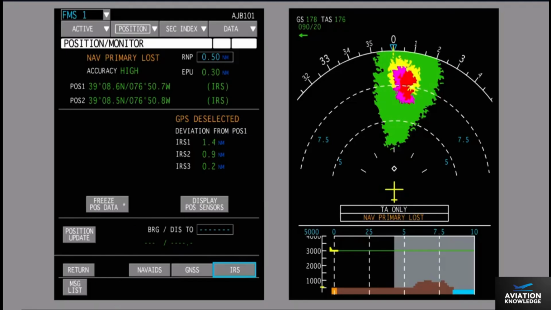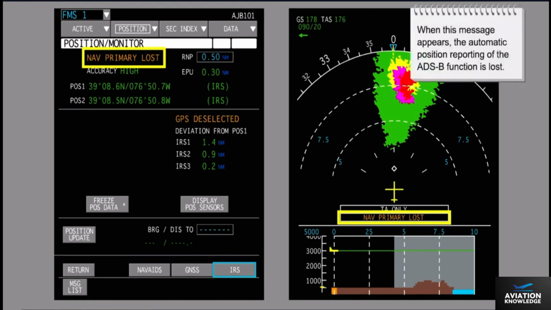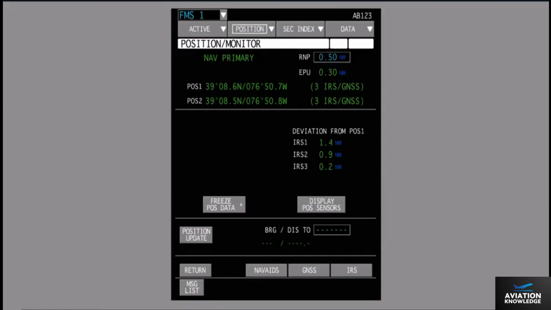If at least one of the two above-listed conditions is no longer satisfied, the aircraft is no longer in navigation primary mode, and the navigation primary lost message displays on the MFD and the ND. The MFD position monitor page displays the required navigation performance, the estimated position uncertainty, and the navigation primary status.